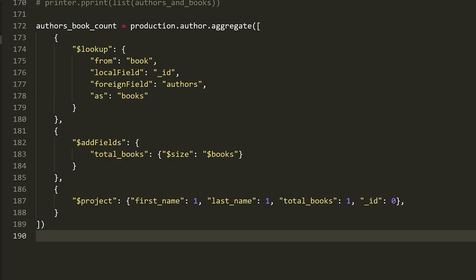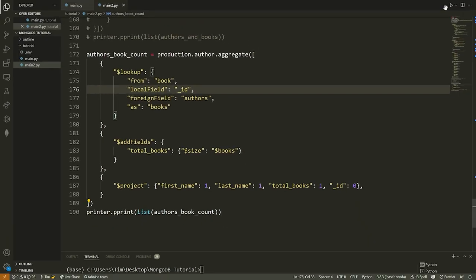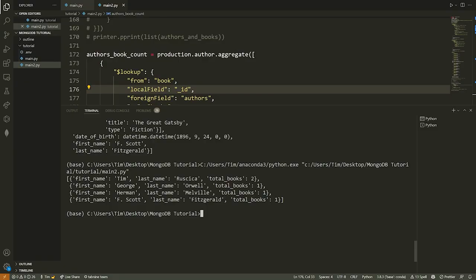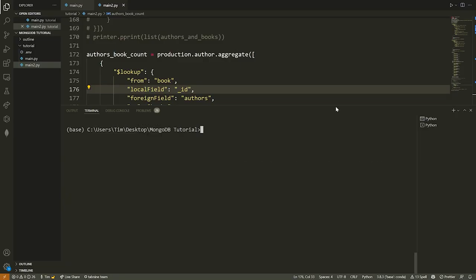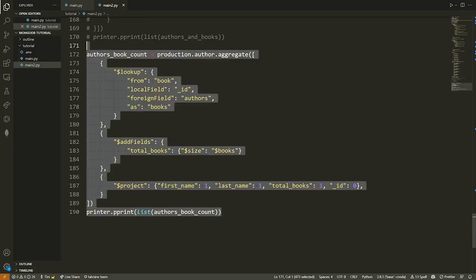Then what we can do is simply print this out. So I guess I can just copy this again. And rather than authors and books, this will be author. Is it authors? Yeah, authors book count. Okay, so let's run that. And let's see what we get here. And notice that we have our author, total books, author, total books, author, total books, and the final author and their final number of total books. Okay, awesome.